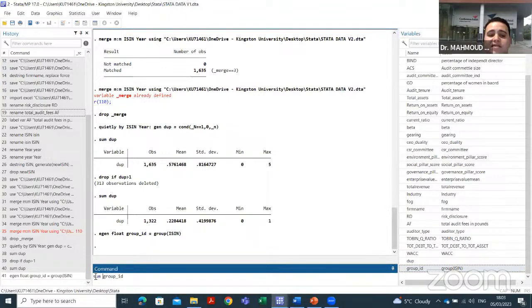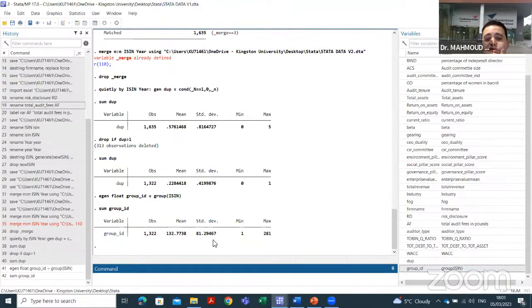So I can summarize that, sum. Group ID starts from 1 and ends at 281. So how many companies do I have? 281 companies in my data. One more time, I told the ISIN to create a group ID for all the companies and give it 1, 2, 3, 4. When Stata does that, we have now 281 companies. So Stata now is aware that we have 281 companies.